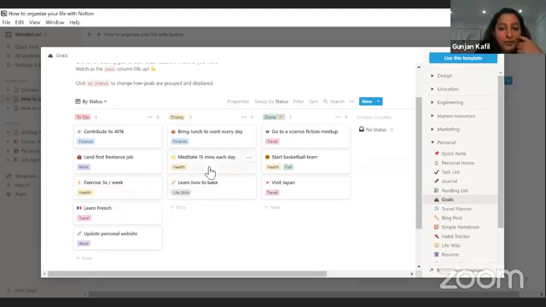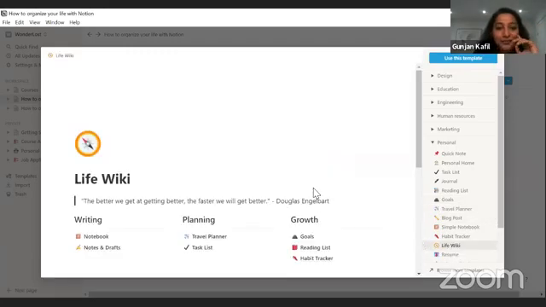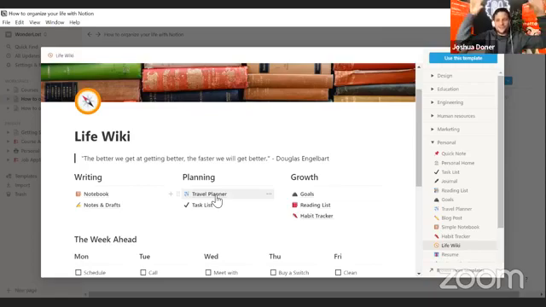Before we get into the goals, I would like you to see this life wiki. It's basically an overview of what you want your life to be. You know how they talk about designing your life and making a life board and things like that. You can actually do that. You can write your goals, your reading list, your habit tracker, a travel planner. So you're starting one level above.